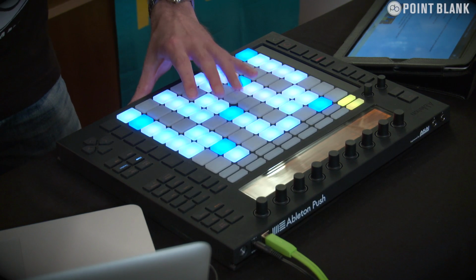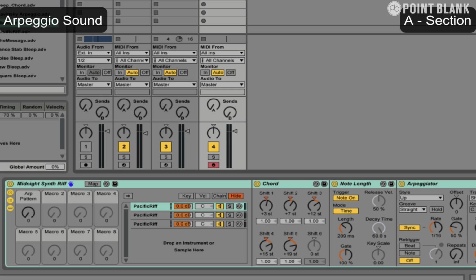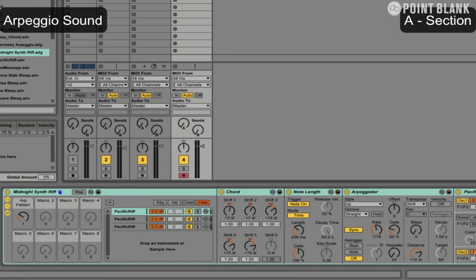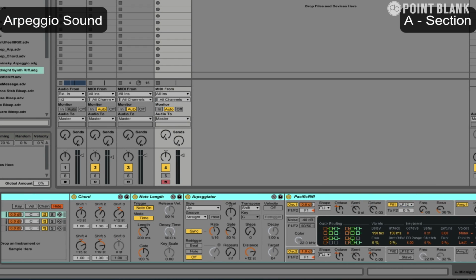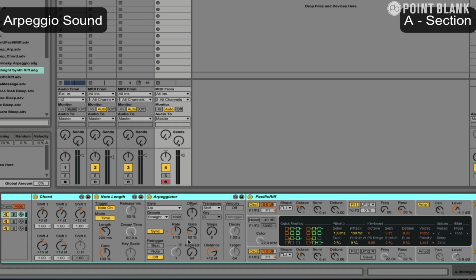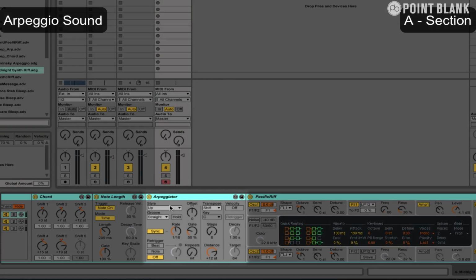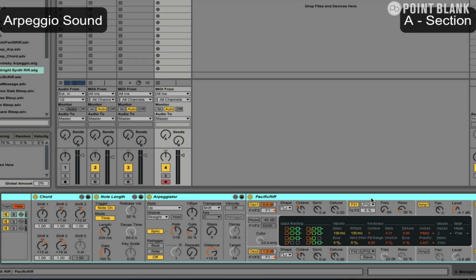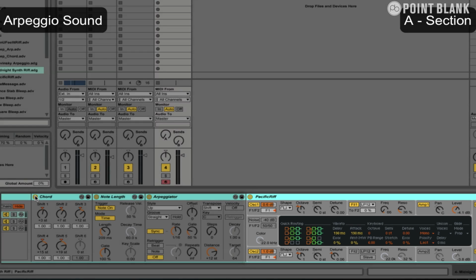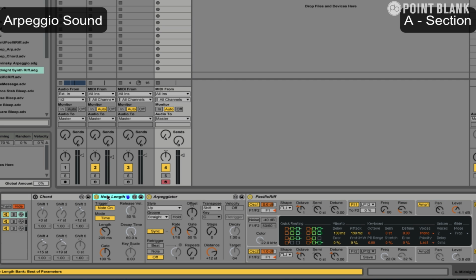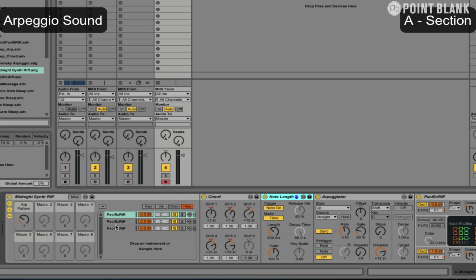So let's just have a quick look at how I've built that chain. Let's go to the main pattern here. So what we have here is the chord device, and then a note length device and an arpeggiator, and then you can see here it's playing an analog device. So if I take all these off, the chord, the note and the arpeggiator, let's just select the right chain. I think I'm playing chain 1 there, so let's just select this one here.